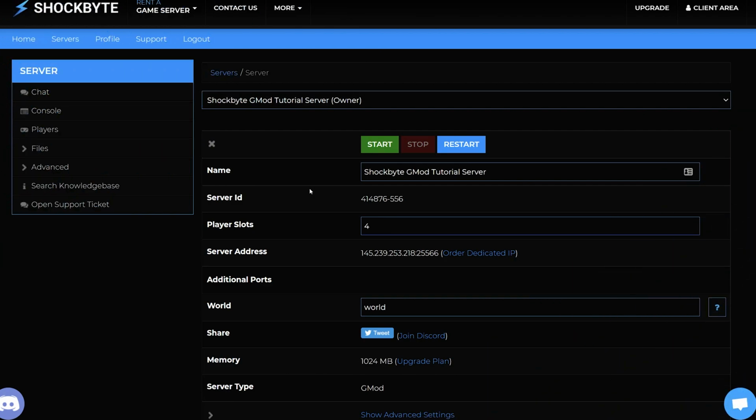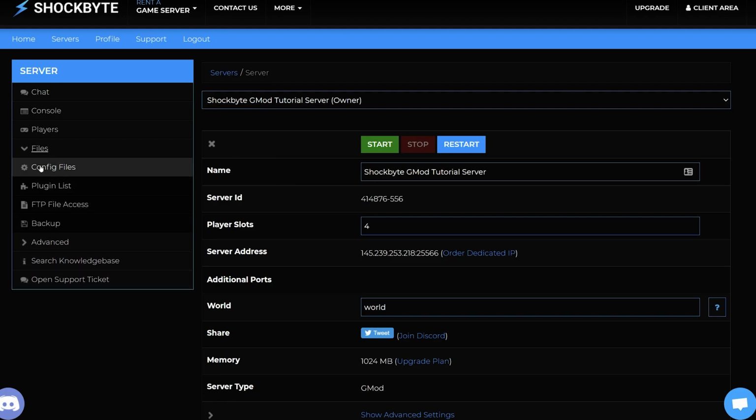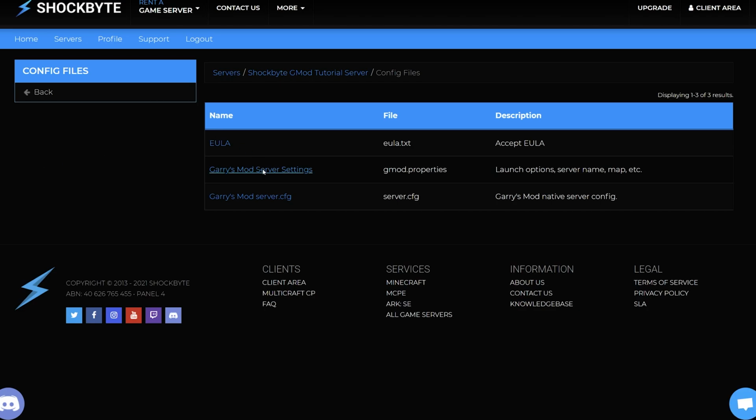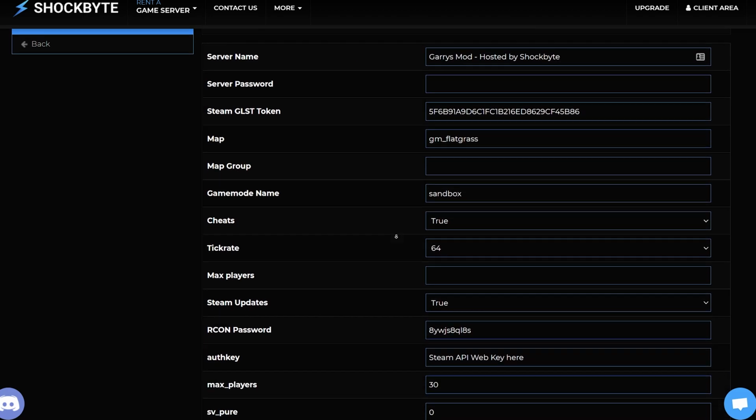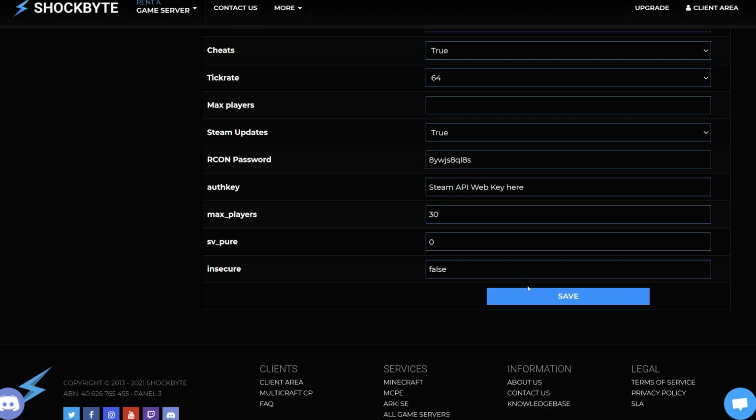To add your GSLT to your server, log into the server control panel. Then, from the menu on the left, click Files, Config Files. Select Server Settings Config File, then add your GSLT to the Steam GSLT Config option. Then press Save at the bottom of the page and start your server.